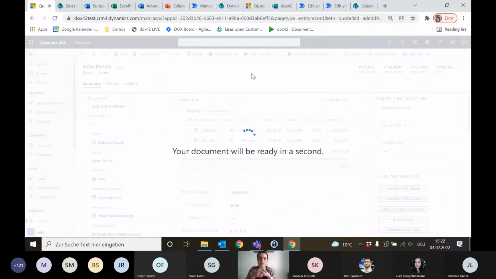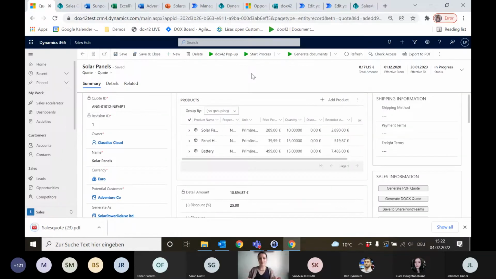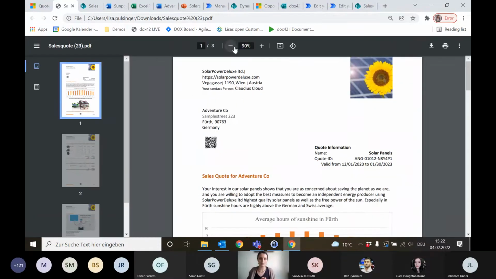So what does dox42 do right now? In the background, it's calling the template and integrating the data from CE and also from SharePoint. So this is where you see what Johannes introduced before, that you can combine different data sources. It caught the data and returned it back into my document.